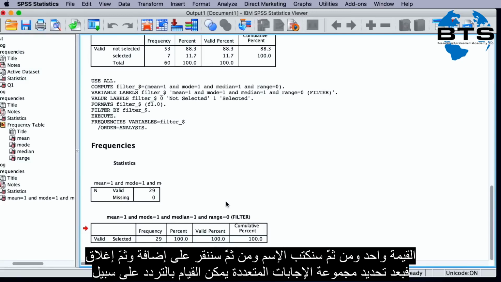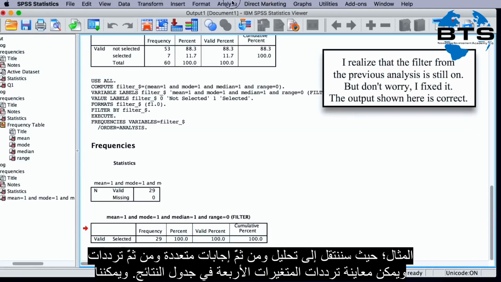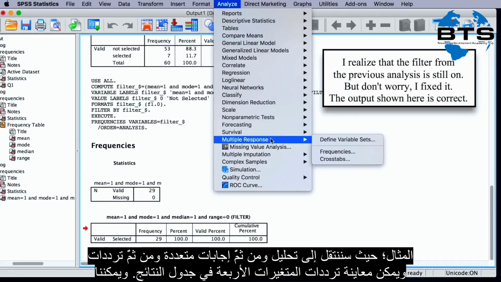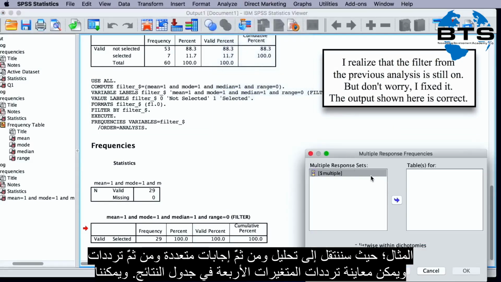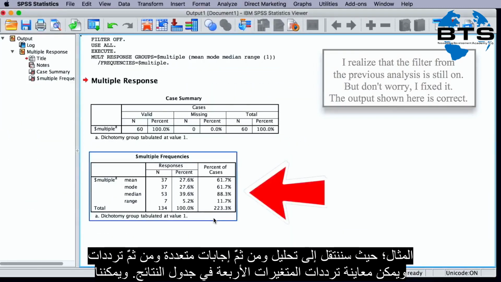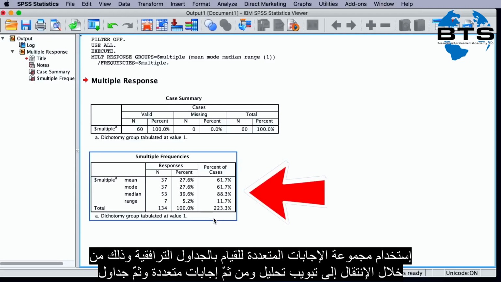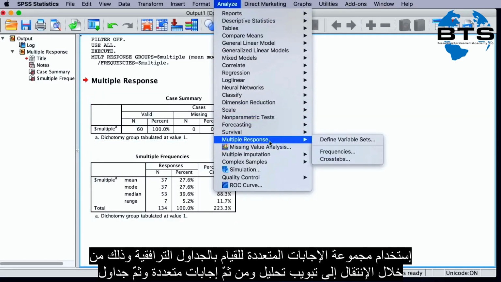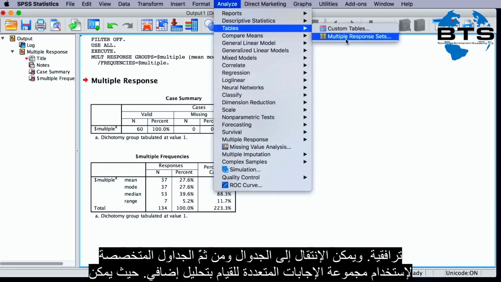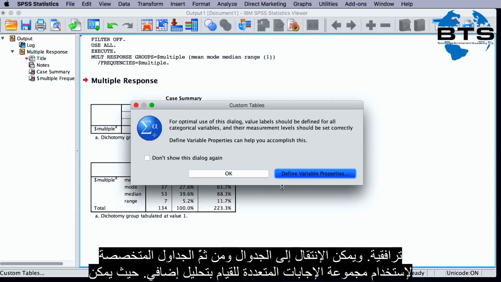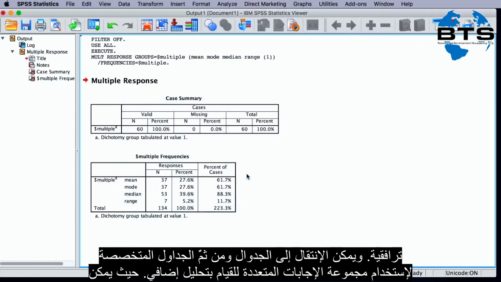Now that we have defined the multiple response set variable, we can run frequencies, for example. We go to Analyze, Multiple Response, and Frequencies. And in the output table, we can see the frequencies on all the 4 variables. We can also use the multiple response set to run crosstabs. So Analyze, Multiple Responses, and here we have crosstabs. We can even go to Custom Table and use the multiple response set to run additional analyses.